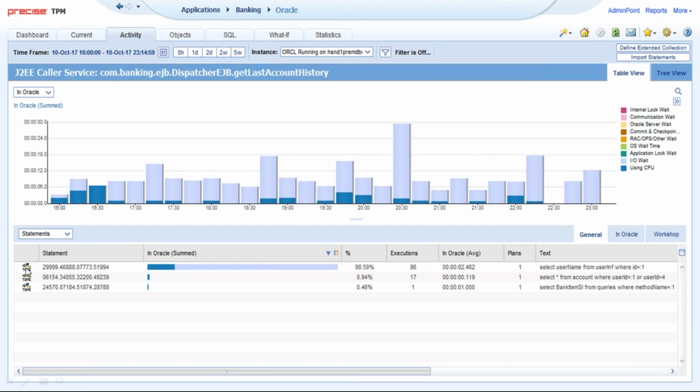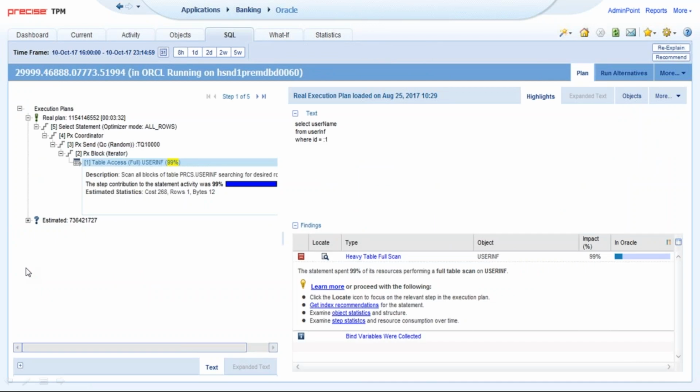So I click Tune for this SQL statement, and you can see here the execution plan, and that 99% of the time is spent doing a full table scan. We are using parallel, so that's a bonus. But guess what?